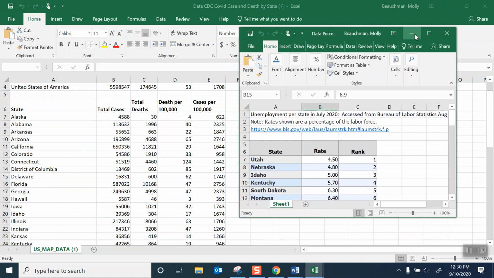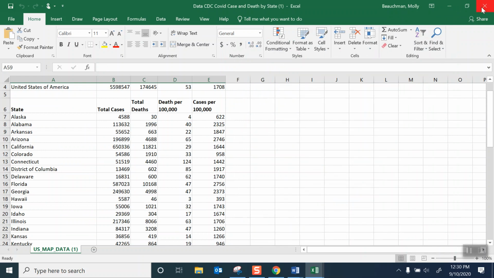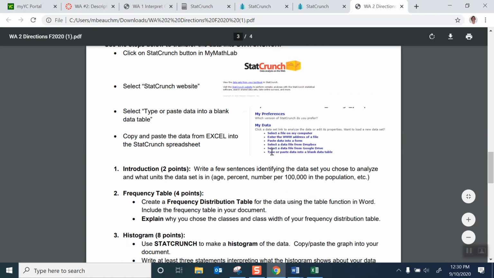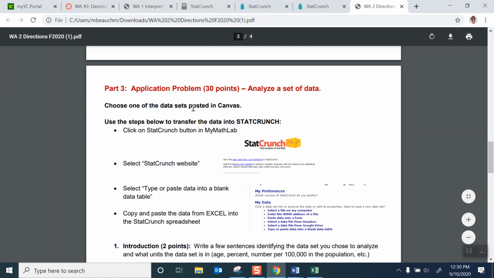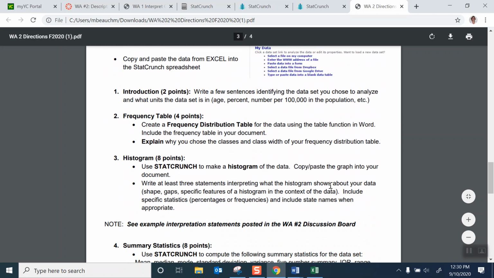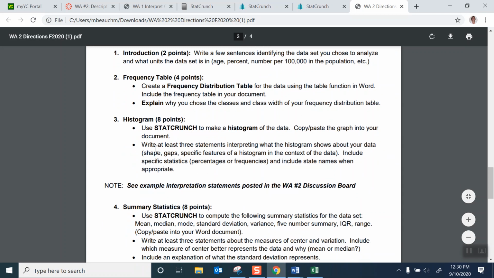Once you select a data set, what I'd like you to do is open the directions. You're going to do the same thing you did in the tech lab. You're going to go to StatCrunch, paste your data in there, then write an introduction, 2 points, a few sentences identifying the data set you chose and the units the data set is in. Then you're going to create a frequency table and a histogram.